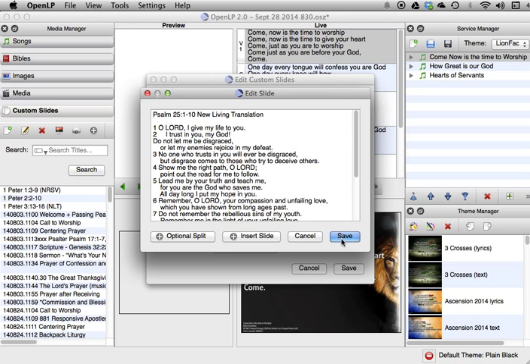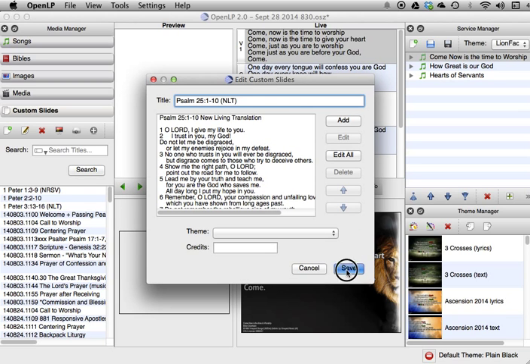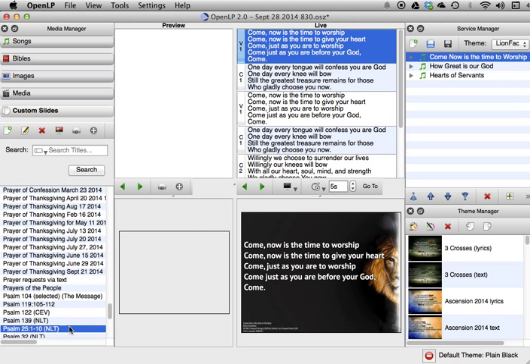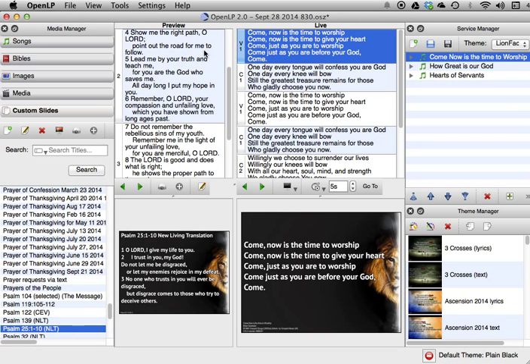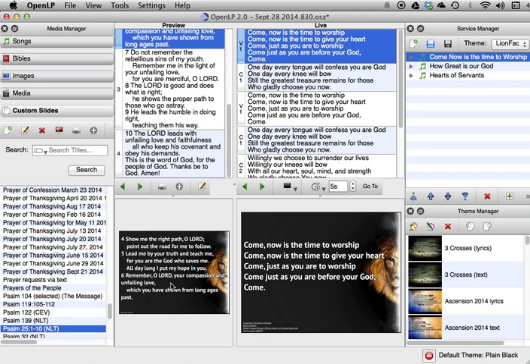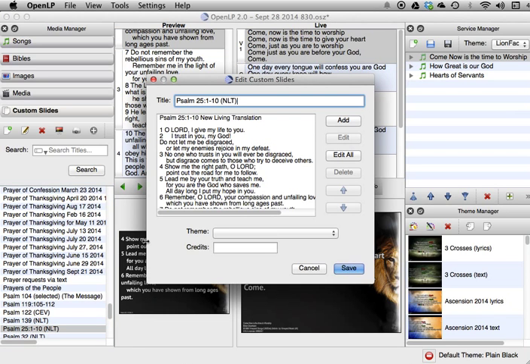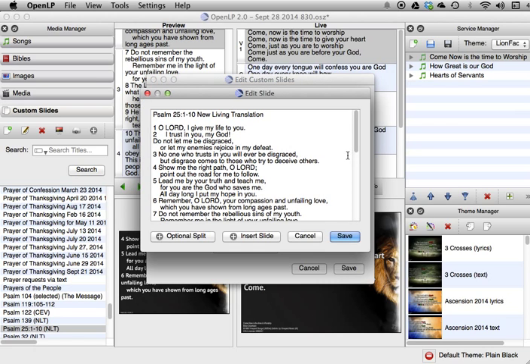Now, if I click Save, and then click Save, and then double click to preview, you can see my slide here, but as you can see the line breaks look a little funny in places, like here. So I'm going to format this so that it fits a bit better. So I'll right click on it, choose Edit from the menu that pops up, and then click Edit All again.